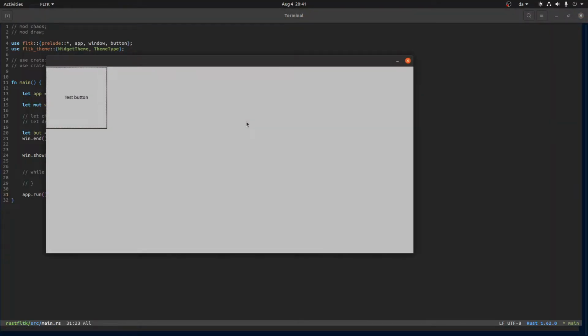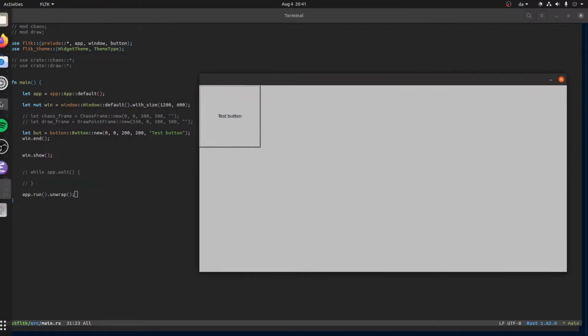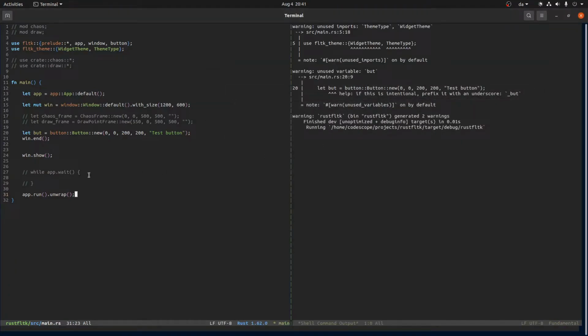And now finally we get something. So you see here we made a window, we added a button inside the window, we called end to say now everything else that's put below this doesn't go into the window, and we have a button that we can click. And this is basically how FLTK works. You make a window, you put things inside, and you call app.run or app.wait if you need to handle events.